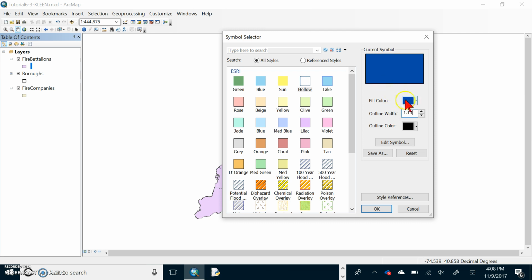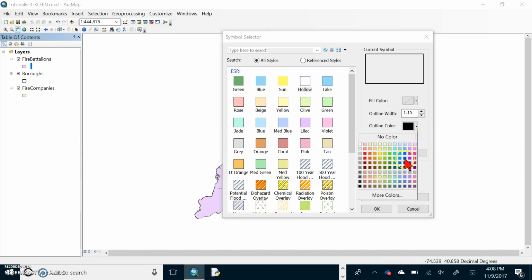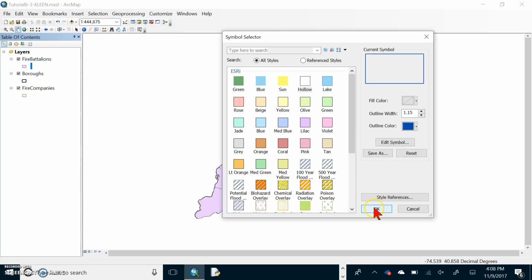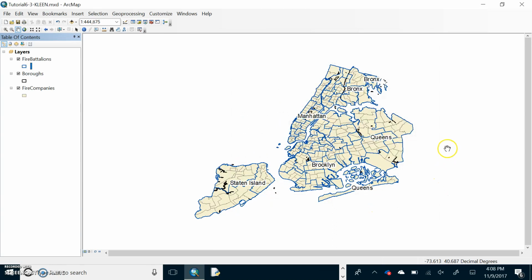and I picked the wrong one. That is the fill color. Let's do 1.15 here again, and the outline color should be ultra blue, and now click on OK, and there we go.